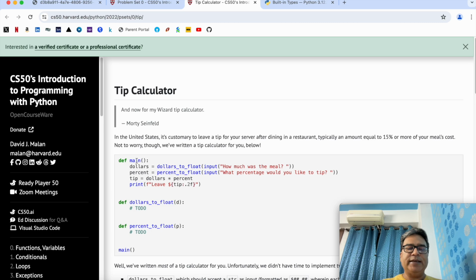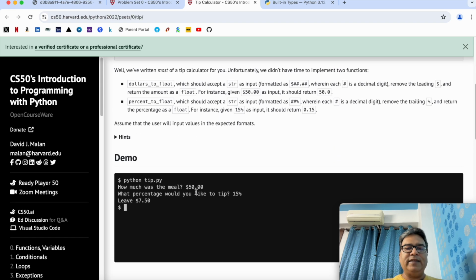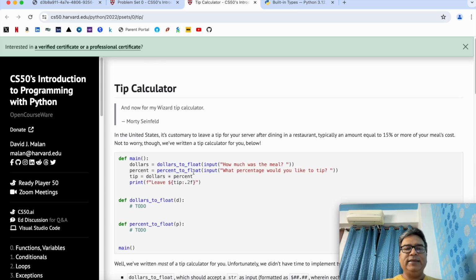Looking at the problem structure, it says that in the United States, it is customary to leave a tip for your server after dining in a restaurant, typically an amount equal to 15% or more of your meal's cost. So here is the program that is going to prompt the user for the cost of the meal, and second, prompt the user for the percentage that you would like to leave for the tip. As the programmer, you need to calculate the tip by multiplying dollars by the tip percentage and then format it like this. You can see here how the formatting would be. The formatting is that it must be prefixed with a dollar sign and it should be up to 2 decimal places. So how do we do it? Let us jump into the problem now straight away.